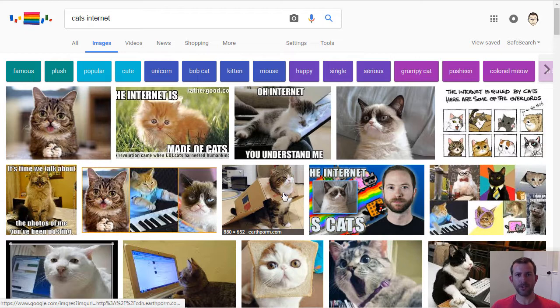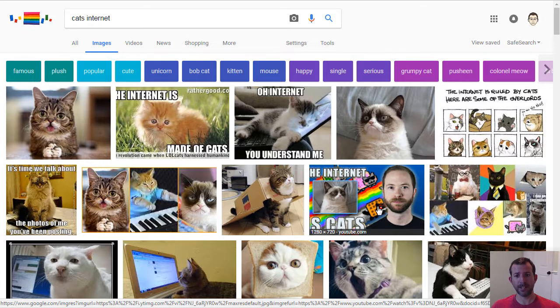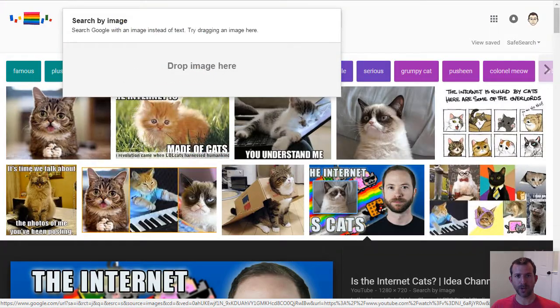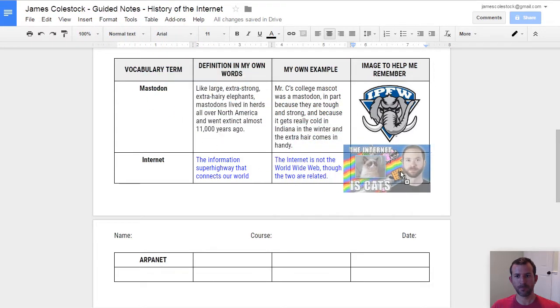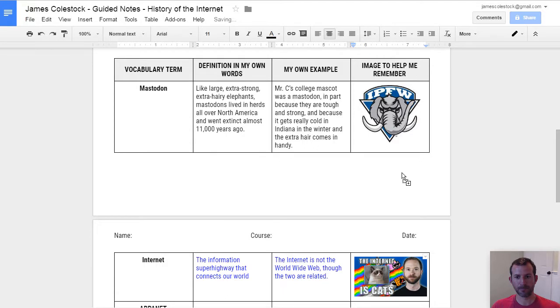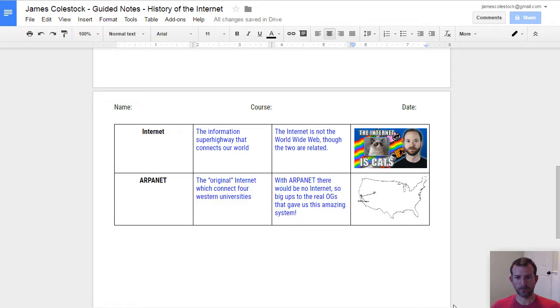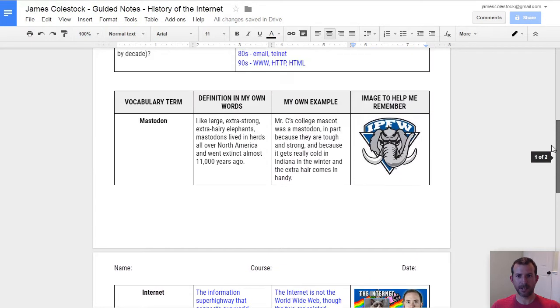So what I recommend you do is go to images.google.com, and then for every vocabulary term, find an image that reminds you of the word. And then take that and drag it into your guided note-taking template and release it into the column. So there's mine. You need to do this for each vocabulary term. Okay, I'm all done, and I'm ready to save and submit my document.